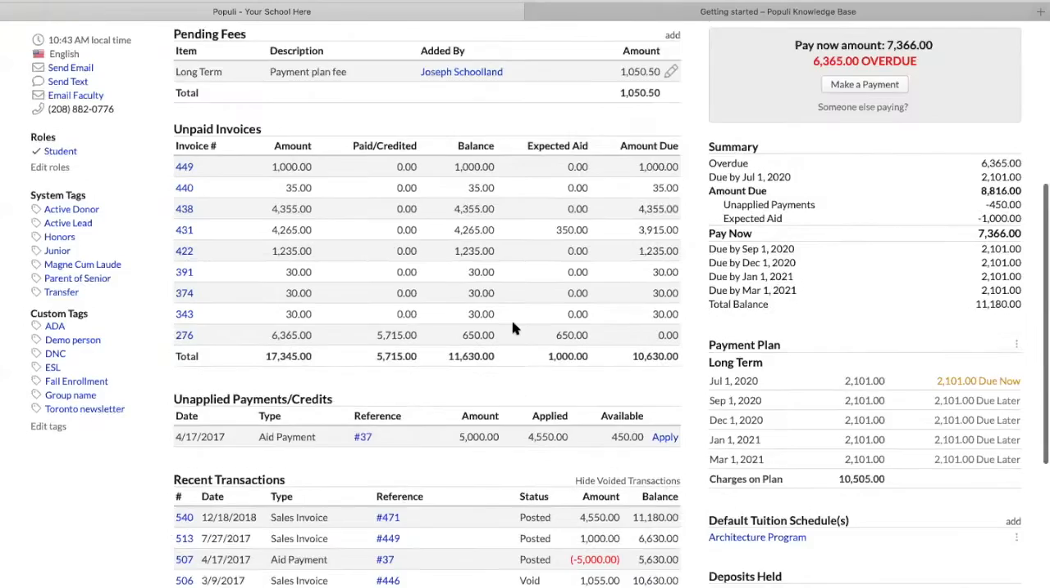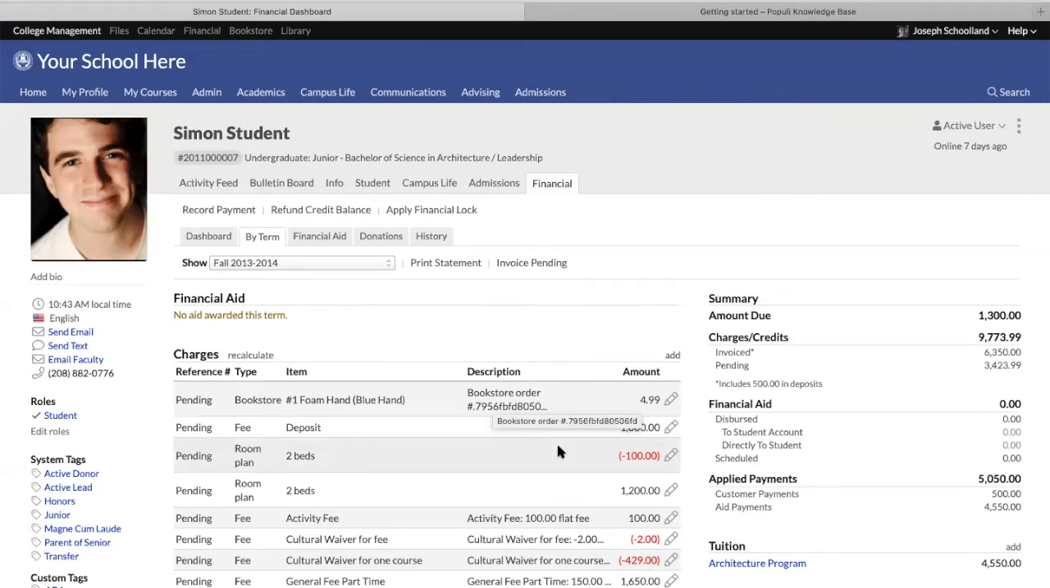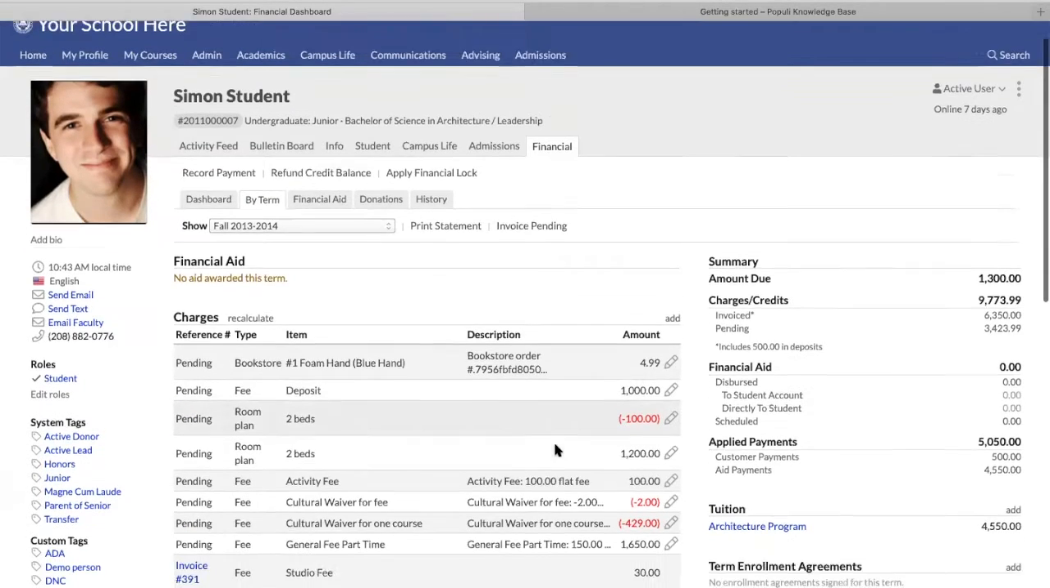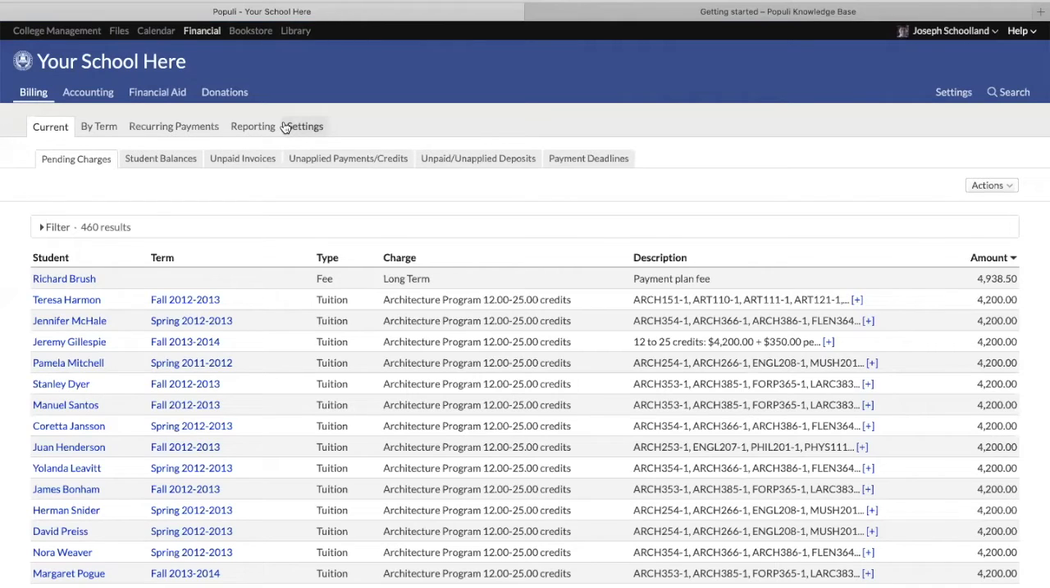All right, so what's the process of charging students? How does that work? As students register for courses, they are going to get charged according to the tuition schedule, according to the fees, all that automated stuff. You're going to manually, or maybe have your campus life folks manually, add the room and board stuff, put them in dorm rooms, whatever. And every time something generates a charge, it's going to go here, billing, current, pending charges, and it's going to go onto this list.